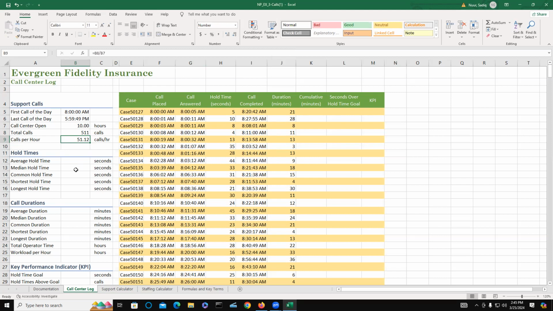Next, we have to calculate the average, the median, and the mode of the hold times. In Excel, we have something called central tendency.